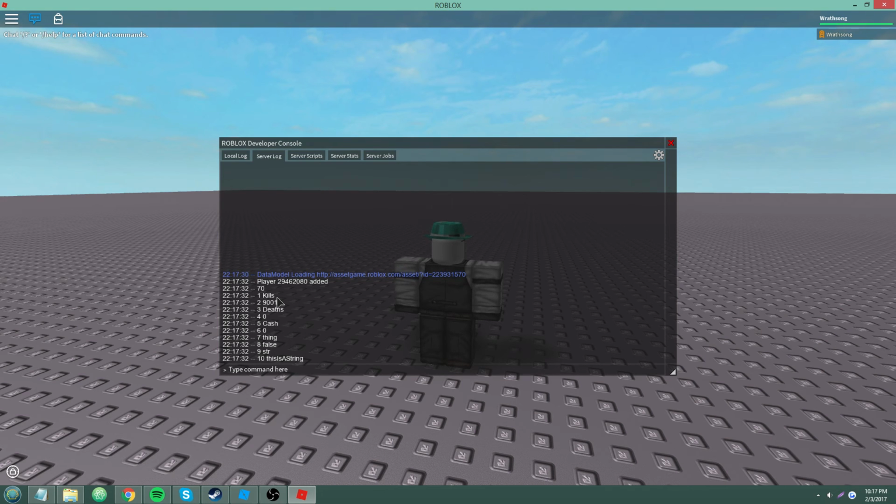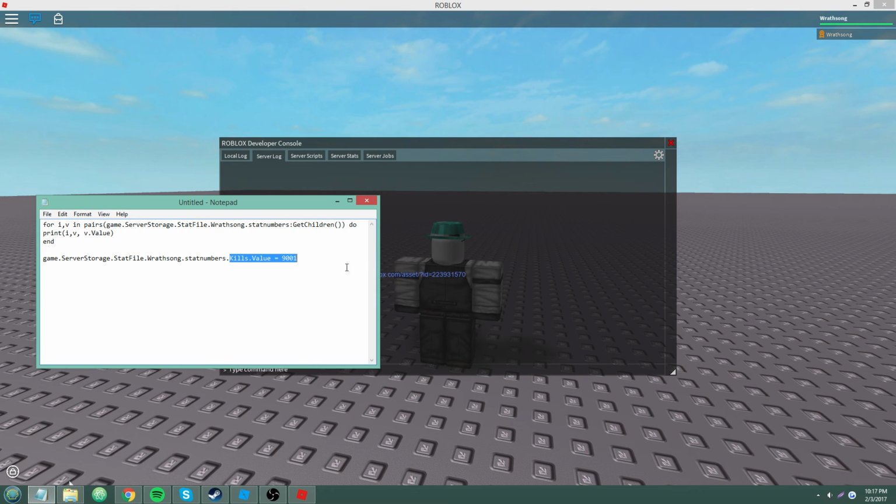Okay, so this is the entire table that we just saved. This number 70 is how much data we're taking up, how many bytes of data. So, like I said before, the first index is going to be the name of what we're saving. The second is going to be the value. So it goes kills and the value 9001, deaths 0, cache 0, thing false, string. This is a string.